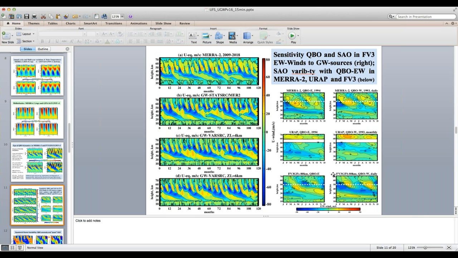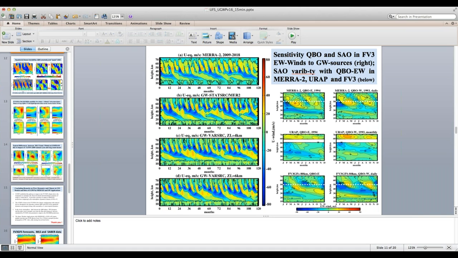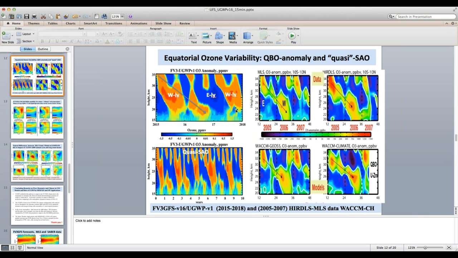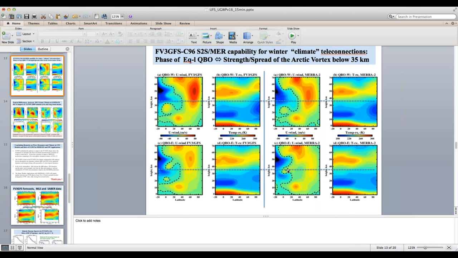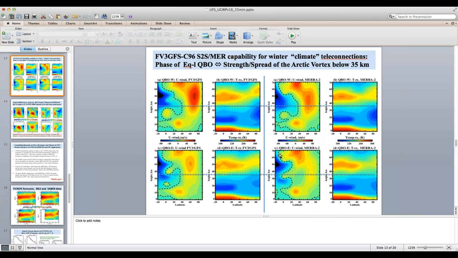And also we can reproduce nicely at the top the QBO relationship with the semiannual oscillation, having much more semiannual oscillation during QBO west phases, which agrees with MERRA-2 and ECMWF analysis. We also got QBO in ozone oscillation, westerly, easterly, westerly for consecutive years. And the most important results for medium range and S2S prediction.